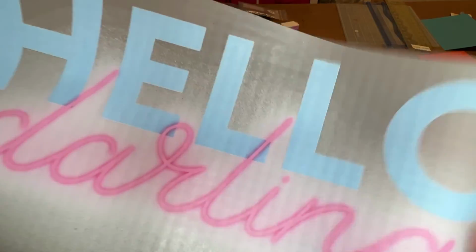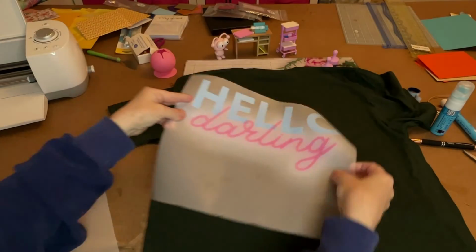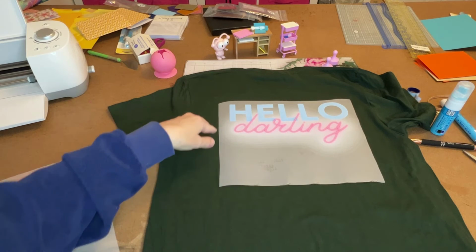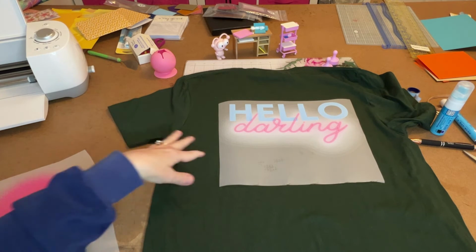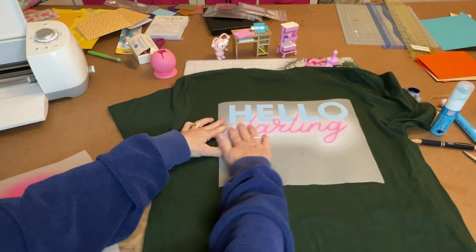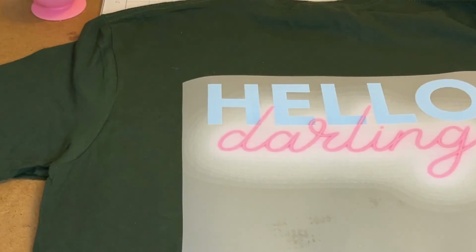Here's the word hello, and it's got the word darling underneath it. The word hello looks great, but look at darling. Yes, it does kind of still have a glow, but it's very much a white glow now and not a pink glow like it was in the design. And that's because of that glow or neon light look that the design had.